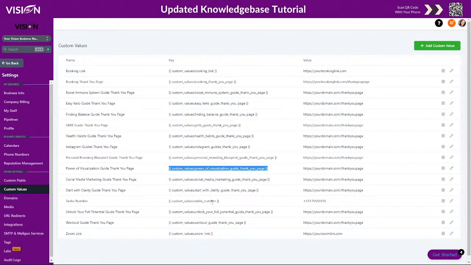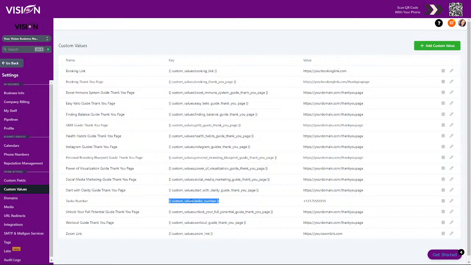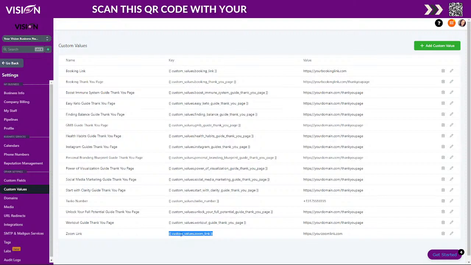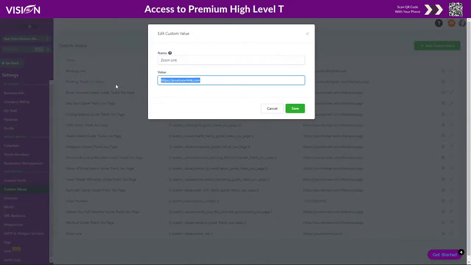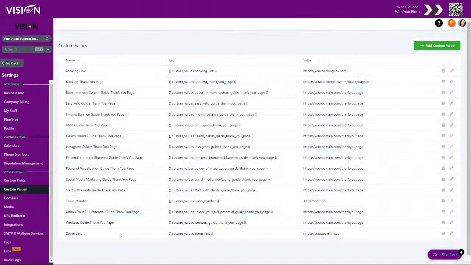Same with your Twilio phone number. If you don't want to have to add your Twilio number every single time, or what if you change it, you can just change it here. So I like to have that. Same with the Zoom link. If you're using the same Zoom link in all of your reminders, maybe you don't want to have to go in there and change it, because sometimes we do change our Zoom links often. So you can just create a custom value and then add your Zoom link. And then when you get a different Zoom link, you just come back here and update it, and you don't have to update all of your workflows.